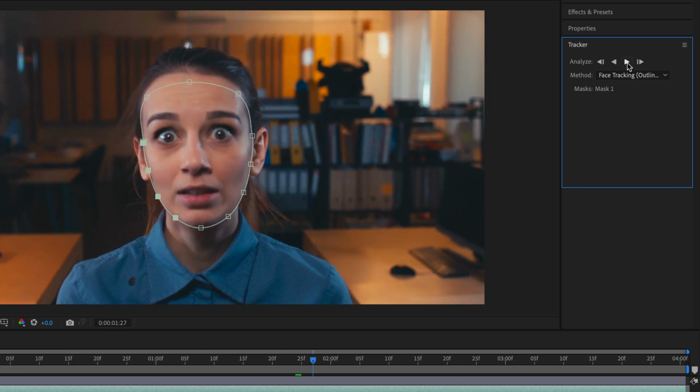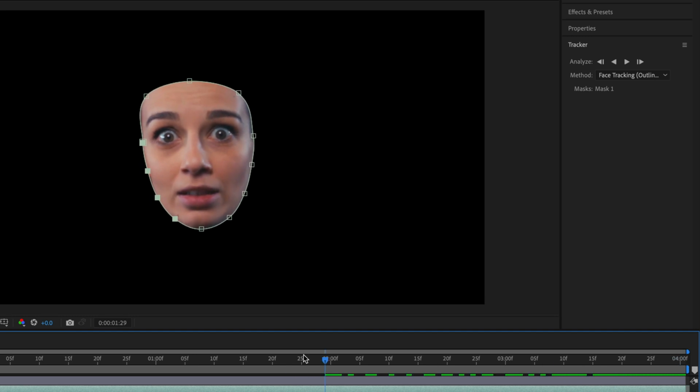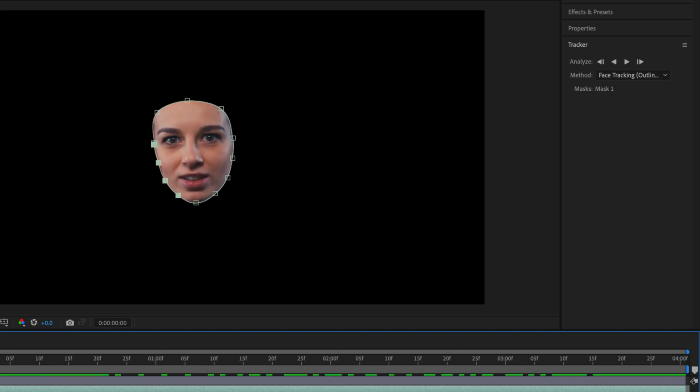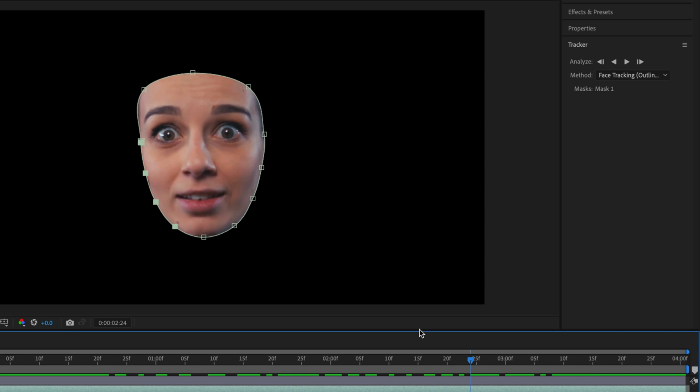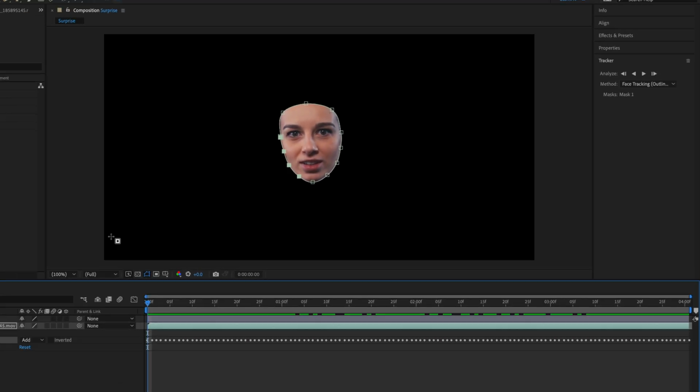Next, I'll click on Analyze Forward, and the tracker will recognize the shape of the face and will replace the general ellipse shape with a more detailed contour that describes the person's face, and it's also going to track it quickly across the rest of the frames.